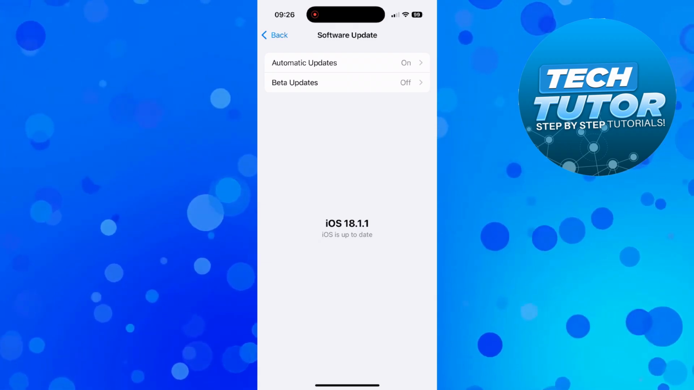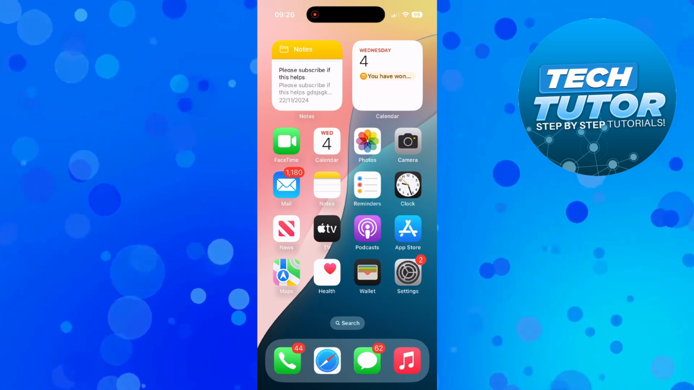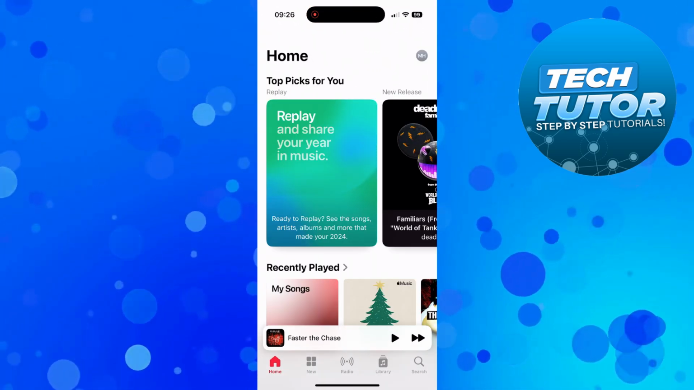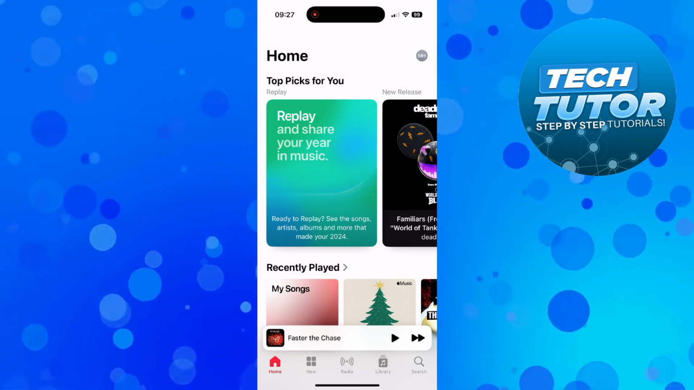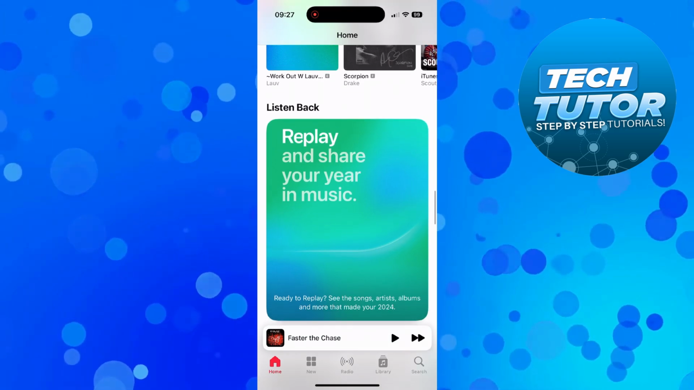And once you've updated your iOS, what you can do is come out and back to your home screen. Then what you want to do is open up your Apple Music application. Now, when you do this and you press onto home, you should see Replay at the top. If it's not shown, it could be down towards the bottom. So if you scroll all the way down towards the bottom, you're going to see a Replay option here too.